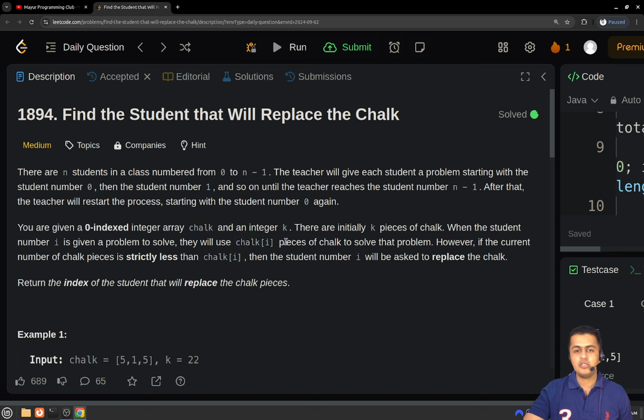However, if the current number of chalks is strictly less than the chalks required by that student, then the student will be asked to replace the chalks, or in a way to get more supplies of chalk. So what you have to do is return the index of that student who will be getting more supply of chalks once they are exhausted, when that particular student wanted to solve the problem. In a way you can say that that particular student will not have sufficient chalks, so you will be returning the index of that student.